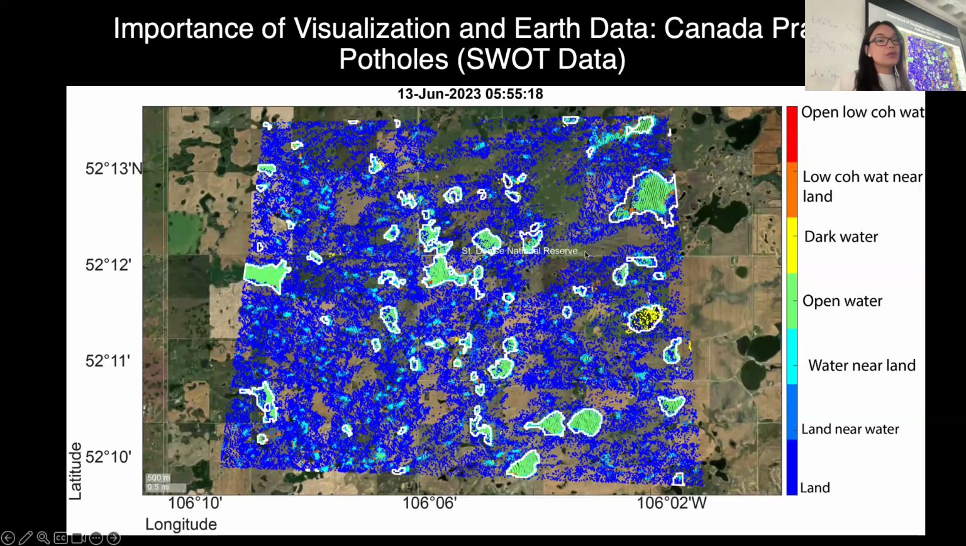So here, this is from June 13, 2023. This frame of the satellite is showing where there are prairie potholes. These are very small prairie potholes detected by this satellite. Here, the green is open water, which is highlighted, and the others are water near land and land near water. And if it's blue, it's land. So we can use this satellite to see what's happening in terms of flooding, but also what's happening in wetlands, water resources, as well as urban areas.